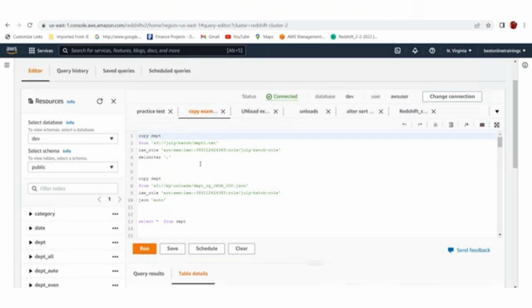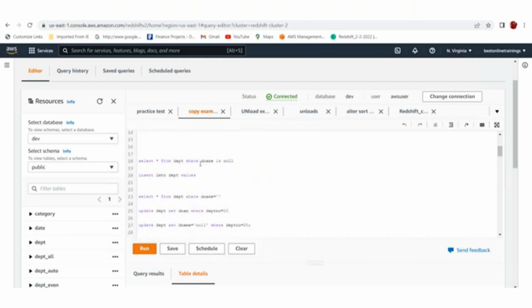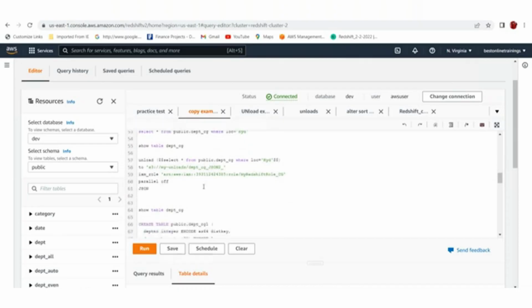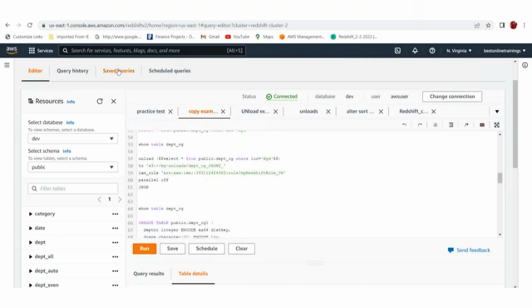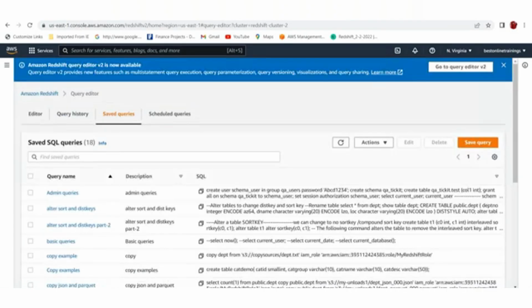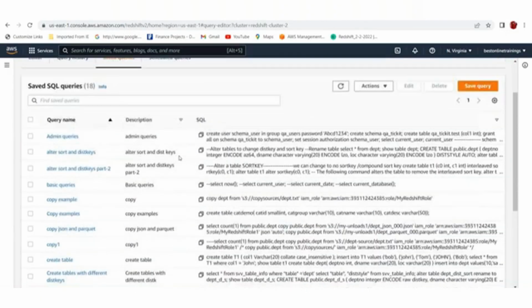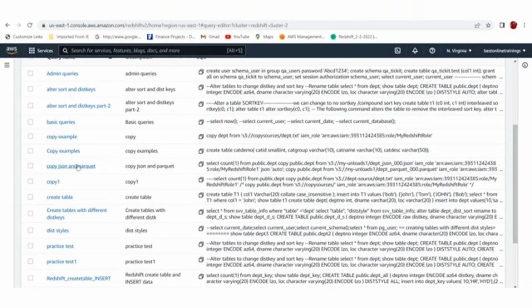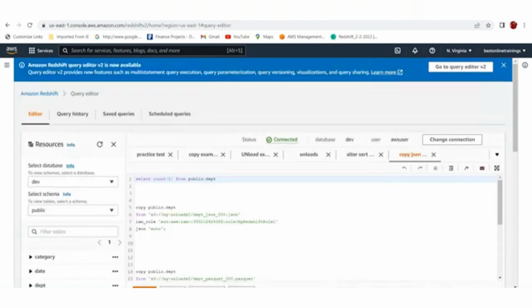All the queries that you are using, you can save them like this, and they will be saved. Not only in this way; see here, can you see this option, saved queries? There you will see all your queries. These are all my queries. For example, I have saved copy and JSON examples. If I want to show you something, I need not search here and there; I can directly open this.